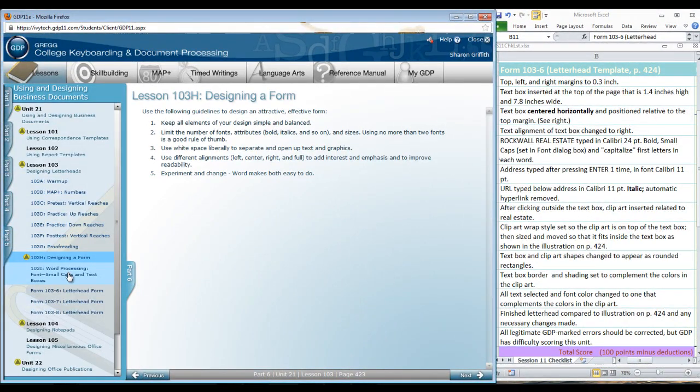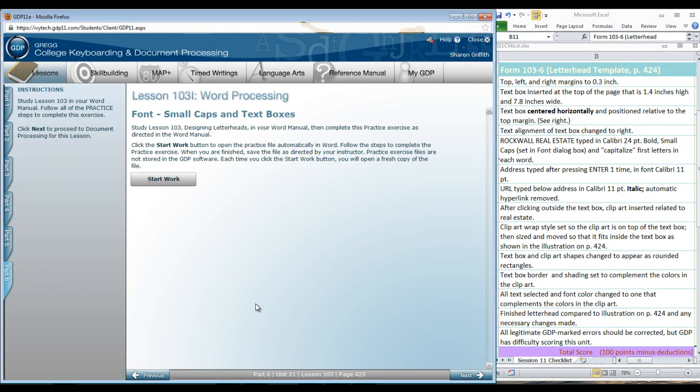Now, if you go back then and do the word processing lesson 103I, you will cover several things in this lesson, using small caps and text boxes. It is essential for the letterhead and other projects to use text boxes to draw them and know how to format them. So this lesson is very important. It is suggested that you use Zoom to work in your text box. To review that in Word, refer back to page 34 in your Word manual.